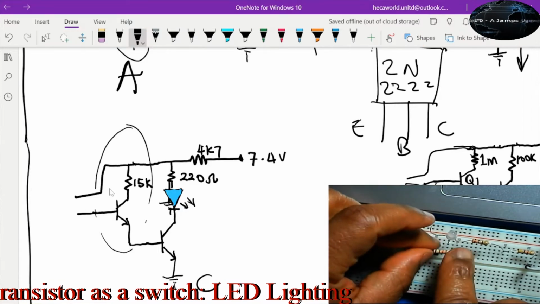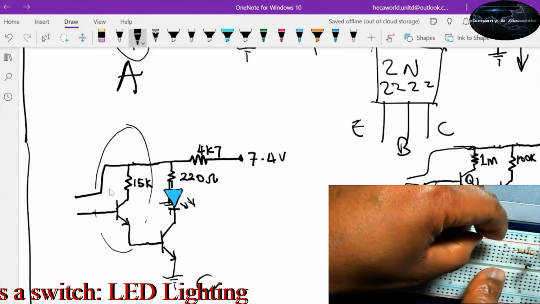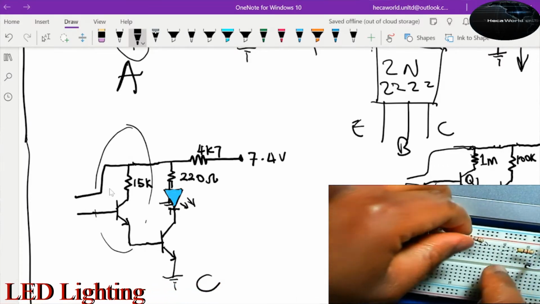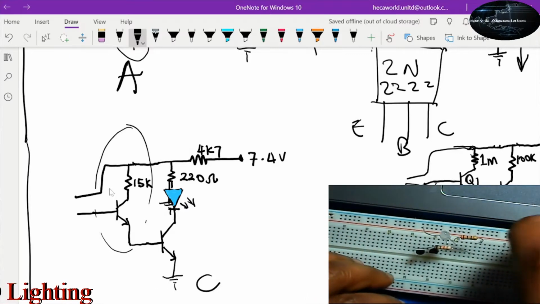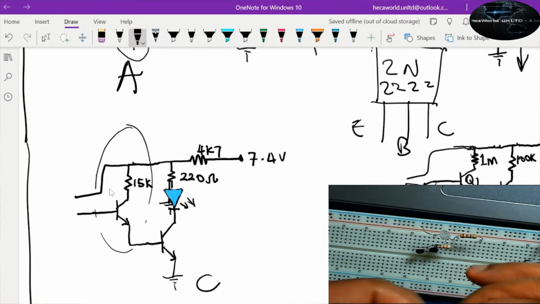And because of how this is stretched out, I have to adjust the first resistor here to adjust the location so that the other resistors can reach.